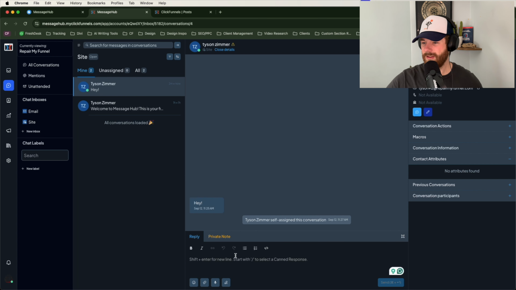But to respond to this, over here on the right-hand side, you have the option to go in and start typing your message. You can add private notes if you want to. You can go over here and create a brand new message for this person. There's macros. There's a bunch of preset options for live chat. And we'll get into that in future videos for the Message Hub, just to break down different areas and things you need to know about the platform.